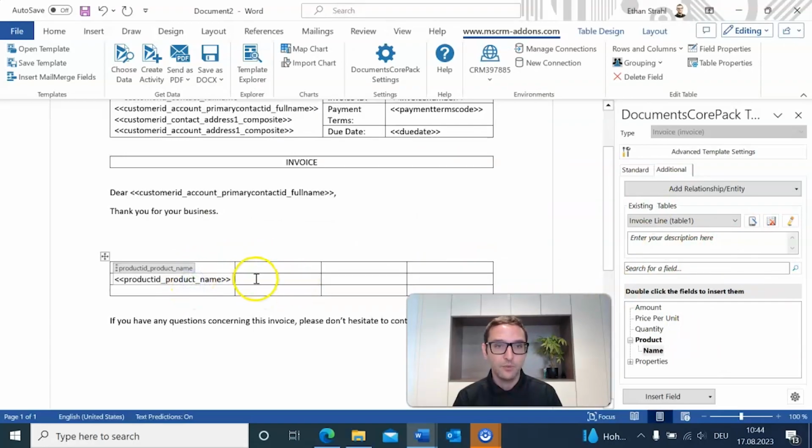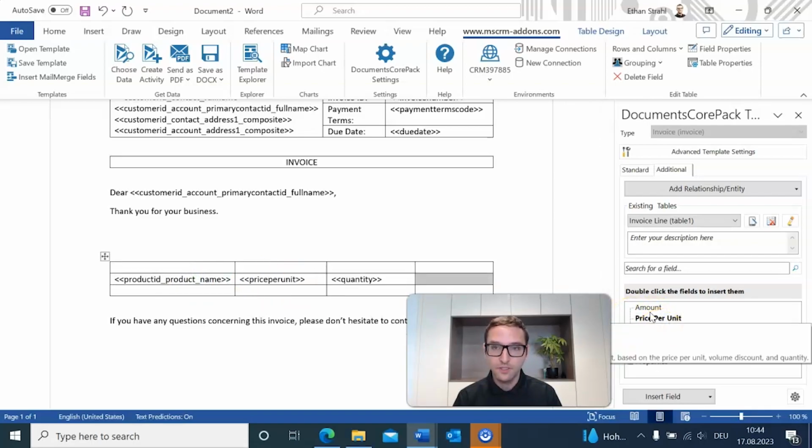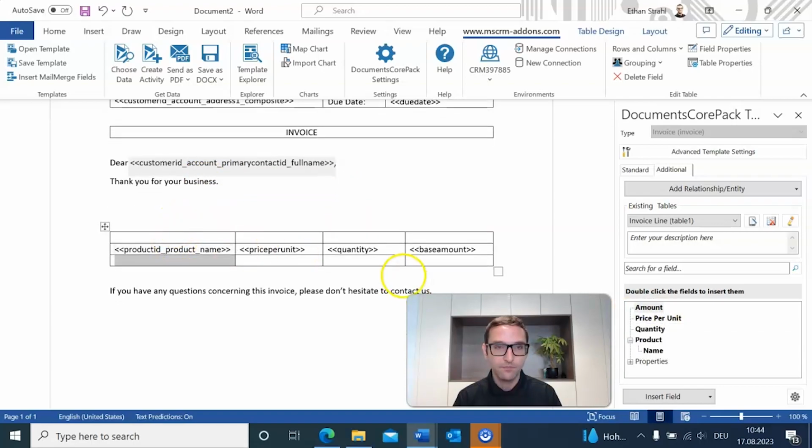It's already populated with the name, so now we need the other fields. Go with price per unit, quantity, and amount. And then I'm going to put in the column names here: name, let's say PPU, QTY, and then amount.